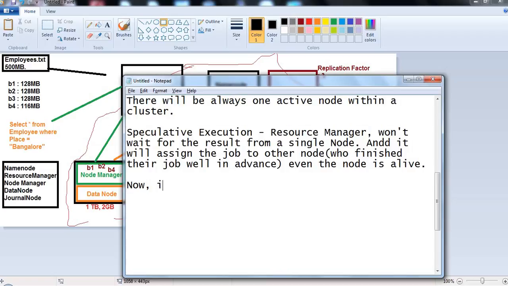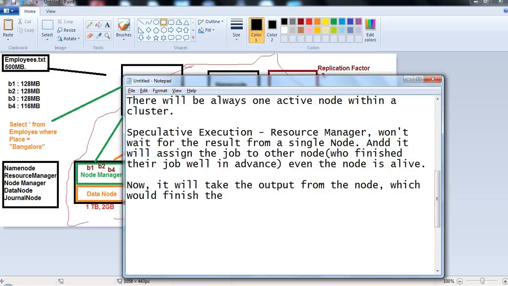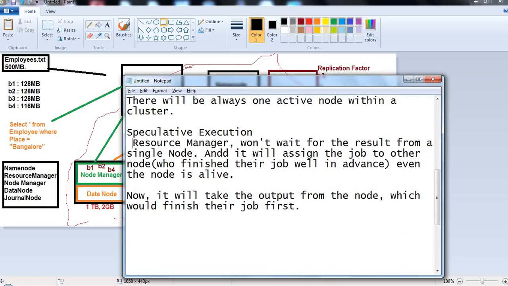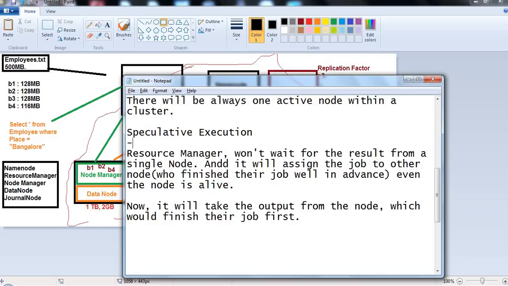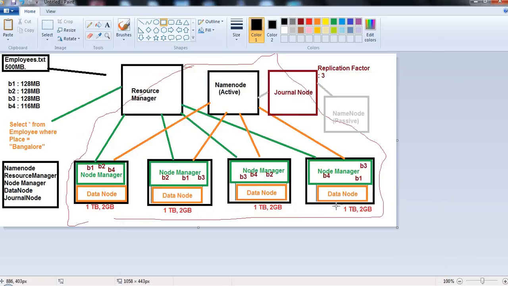Now it will take the output from the node which finishes its job first. That's it. So this is your speculative execution, which is one of the important interview questions that people ask.